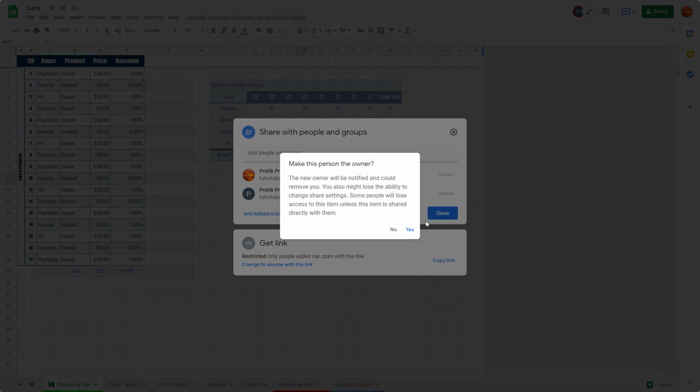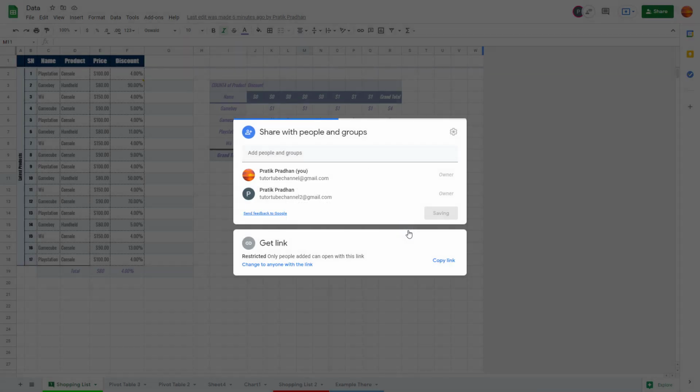So you can make the person owner, and it says the new owner will be notified and could remove you as well. You might also lose the ability to change share settings, and some people will lose access to this item unless this item is shared directly with them, as you can see right here. So if you absolutely agree, then you can click on yes.